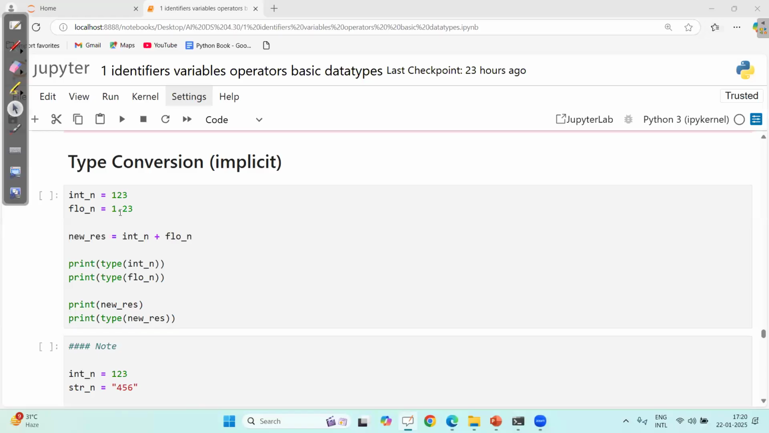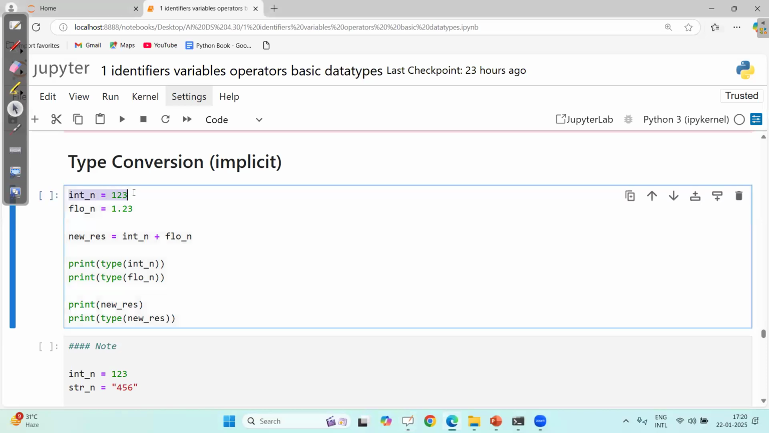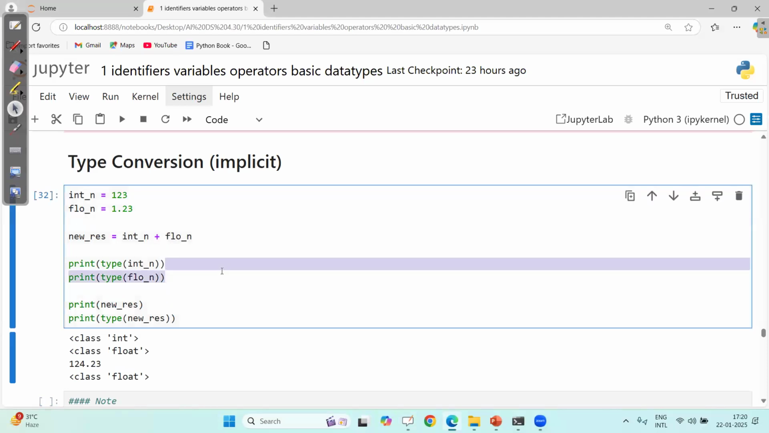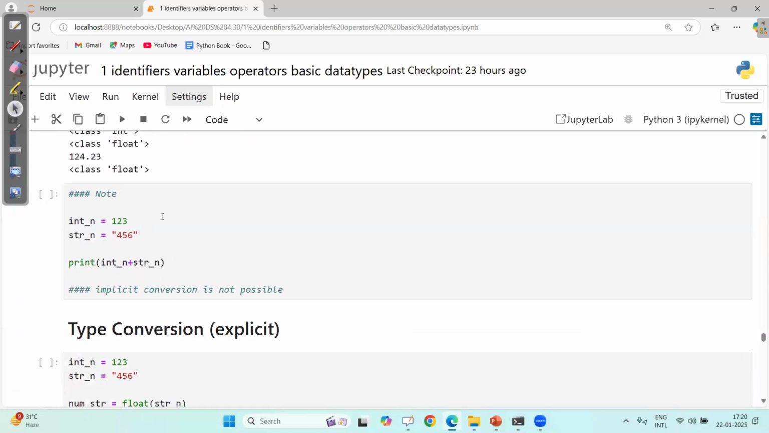Now, see here. I have taken the first, an integer number 123, and a float number 1.23. Now I will try to add both of them. Definitely it will be done. 123 can be added to 1.23, and it will be 124.23. It is implicit conversion.